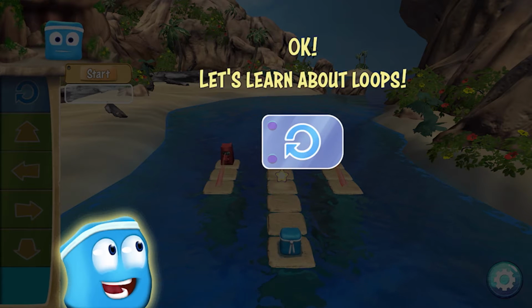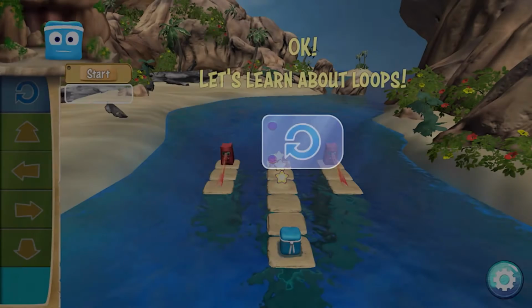Okay, let's learn about loops. That's what that little symbol means. It means loops. A loop is something that happens around and around and around over and over again until you tell it to stop.